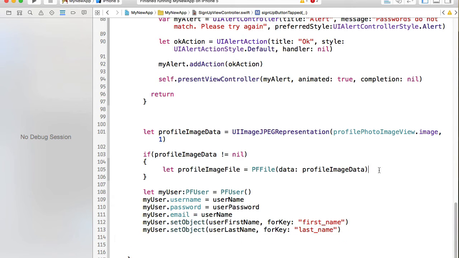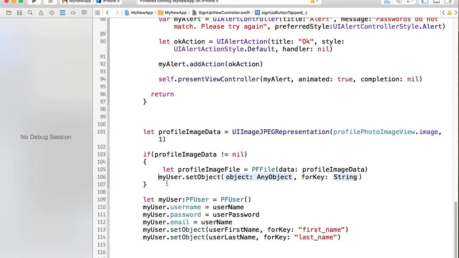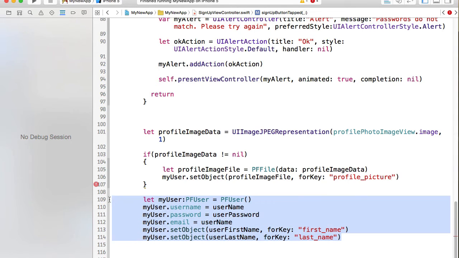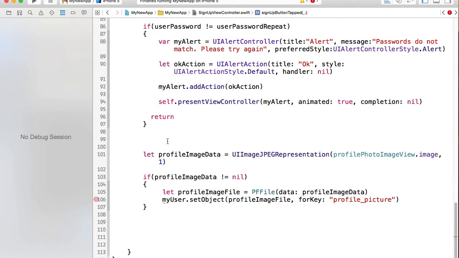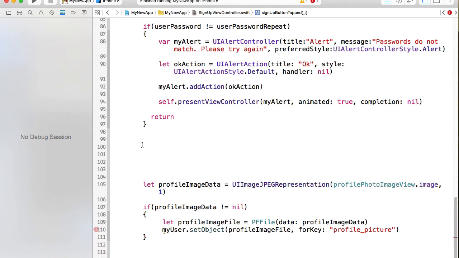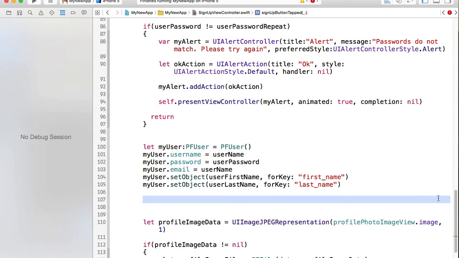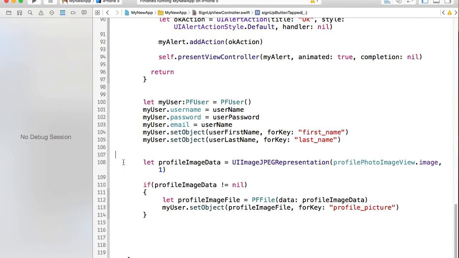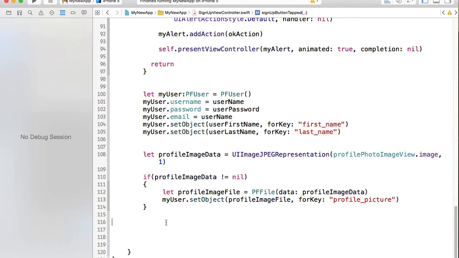I will actually need to restructure my code a little bit now. So I will say my user set object image file for the key profile picture, and because I have declared this earlier, I will need to move it a little bit above here, or maybe, yeah, let's keep it here. Okay, so first we declare an object populated with the fields that we have, and then we read profile image data, and if it's not nil, we set the object with our profile image data into a profile file, and we are ready to send it to Parse now.